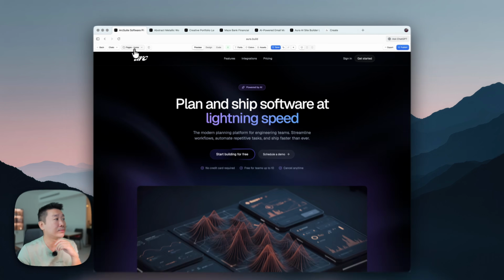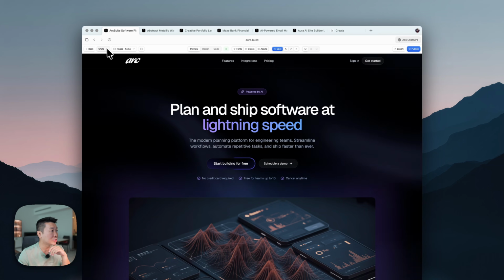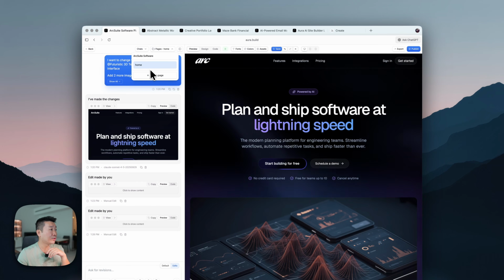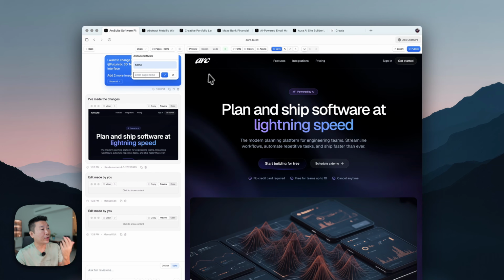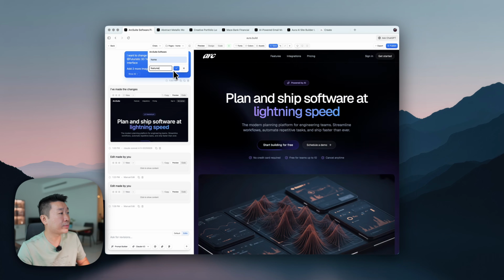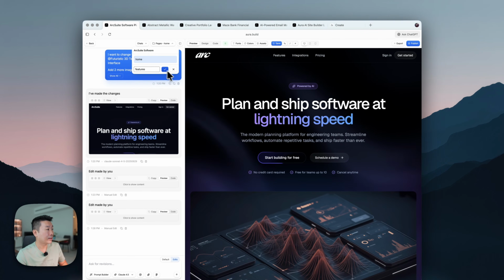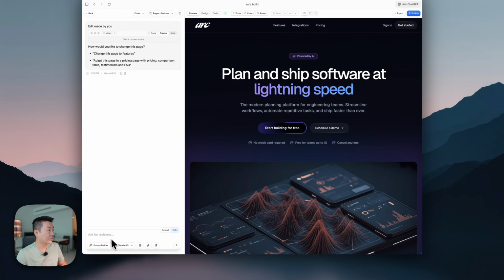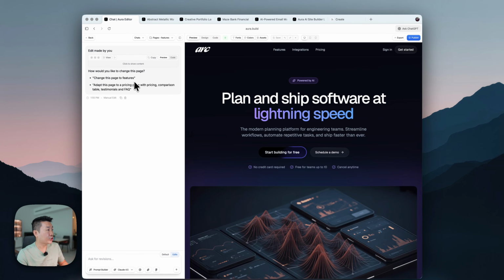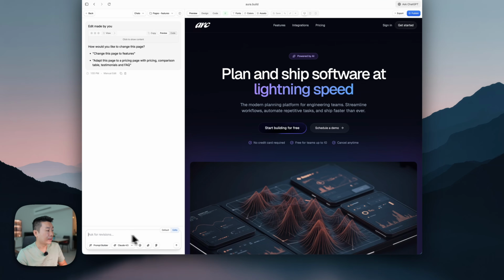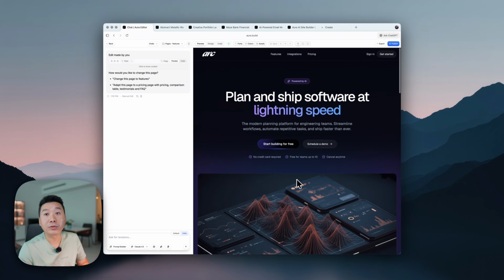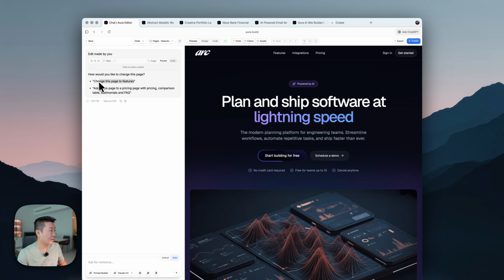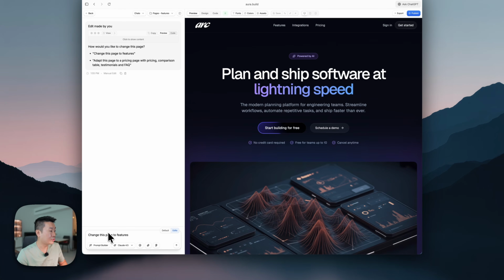I haven't really discussed much about the new feature for pages, and now you can have multiple pages. So for example, I can create a new page such as a features page, and it's going to take me here, and all I need to do is just follow the instruction, which is change this page to features, for example, and it's just going to adapt the page to a features page. And once you're done, so let's do that. I'm going to copy this prompt right here, and I'm going to say change this to features page.